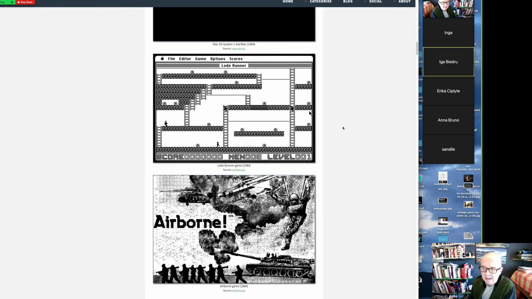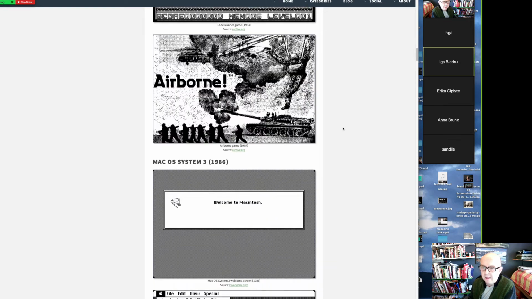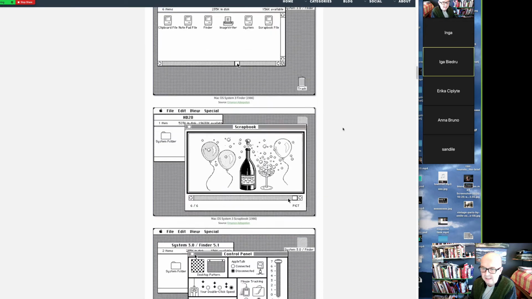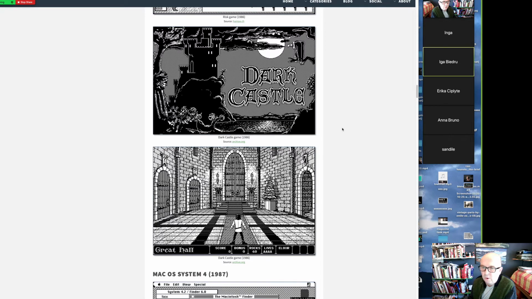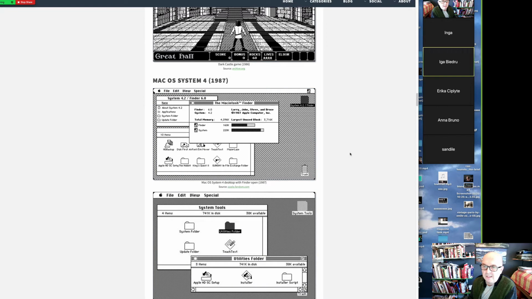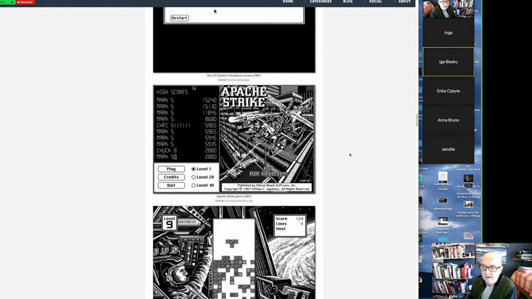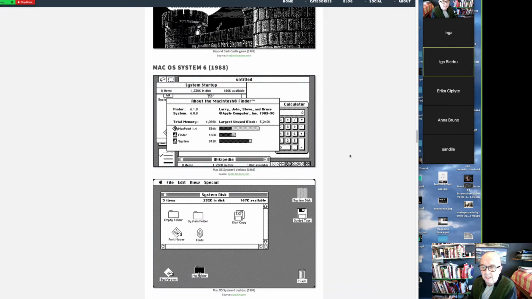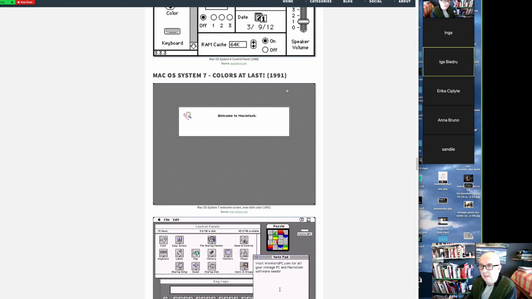Moving on, still 1984, these are very early games. You can see it's literally black and white. This is trying to make a game with black and white. Then System 3, still black and white. This is 1986. Still black and white, really quite sophisticated black and white in a way, to get this level of tone. Then 1987. You can see that in 1987 the Mac was still completely black and white. No color at all. And you can see bit by bit it got a little bit more sophisticated as it went.